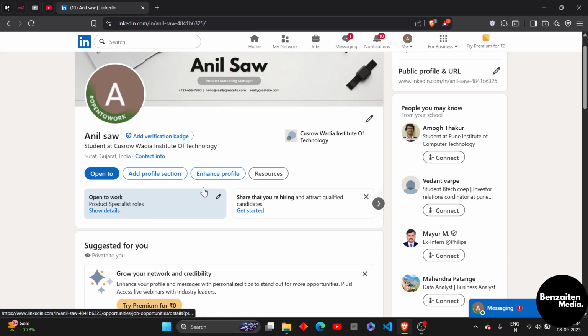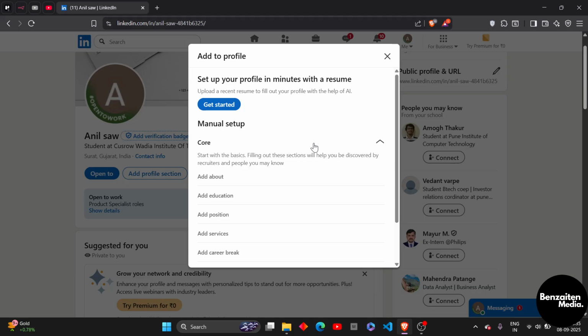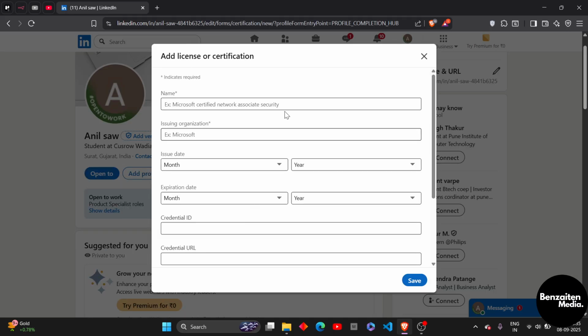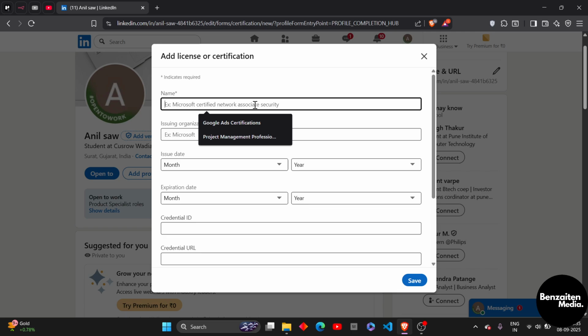After clicking on View Profile, here you will see the option to add profile section. Simply click on this, and after that, here you will see the option of recommended. Simply click on it and then click on add licenses and certifications. After that, you need to enter the name.